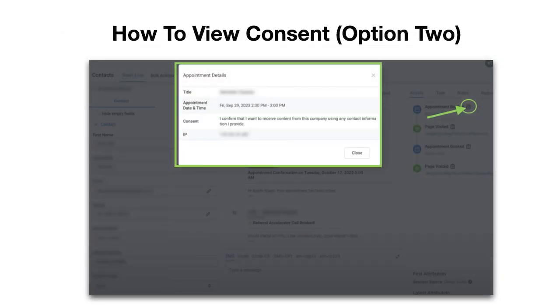So option number 2 is within the contact within your CRM. Now, on the right side of your contact area of an individual person's information, you are going to see what you can point to here is this little green arrow, and inside of that, there is a clipboard. That's what you need to click. And once you click that, you are going to have this appointment details pop up with the person's name, the date stamp and time stamp, the consent that they agreed to, as well as their IP address.